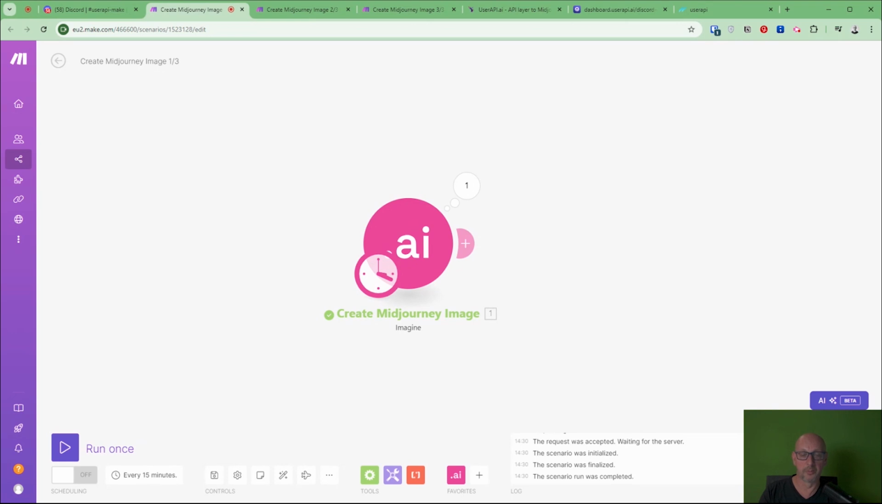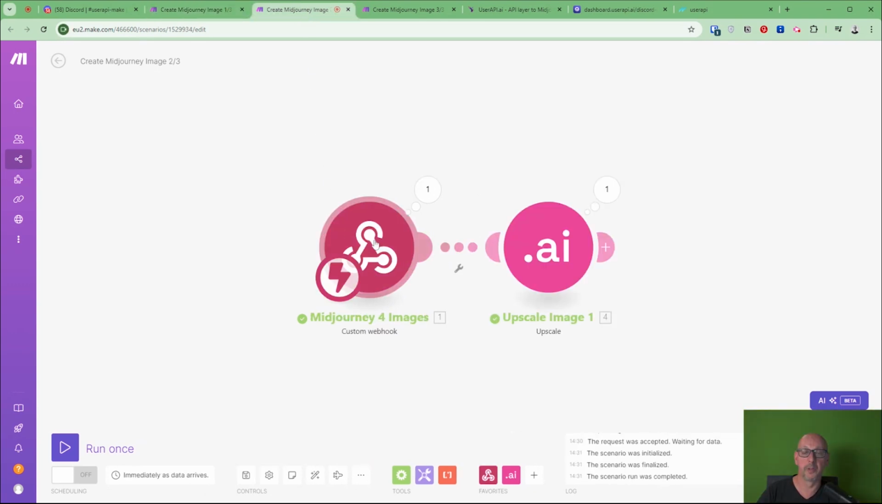And as you know from Discord, you have to wait a certain time. And instead of just waiting forever here, we use the second scenario. And the second scenario is called automatically as soon as the image is ready. And therefore, we need a so-called webhook module. And this webhook is just a URL that is called as soon as the process is over.